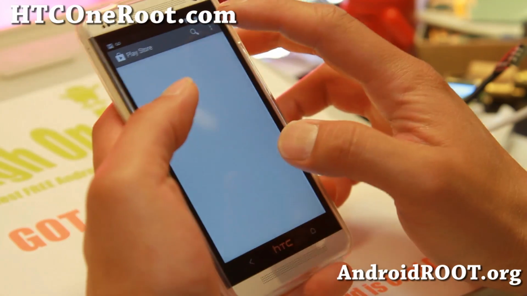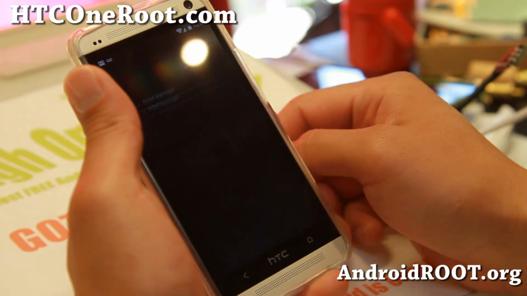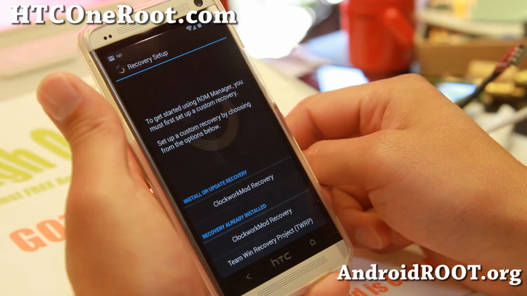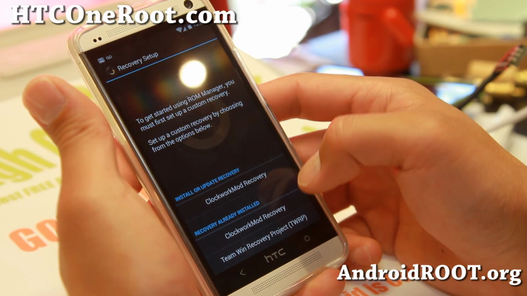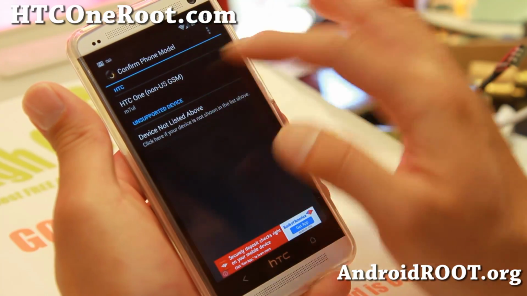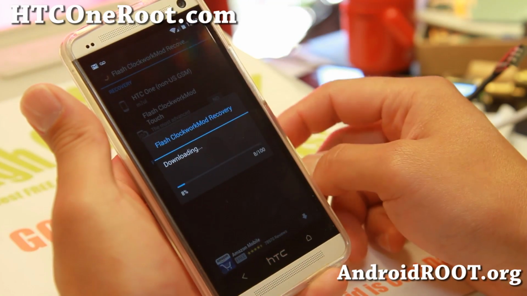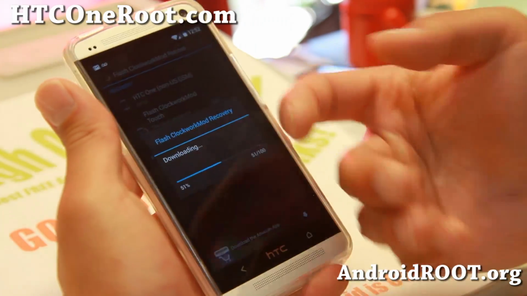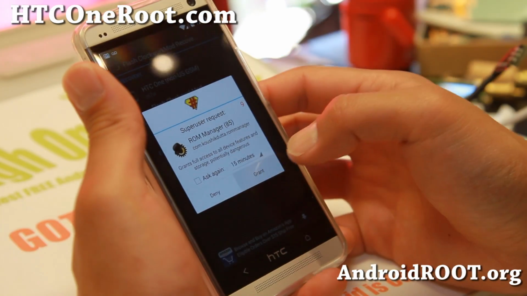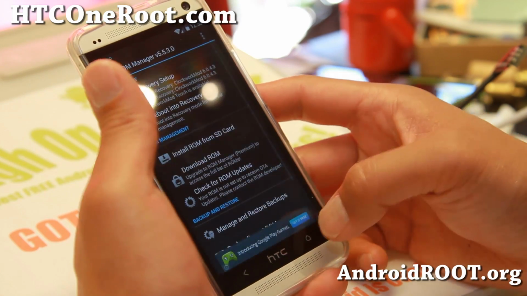So my recommendation is to download ROM Manager and open it. Go to Recovery Setup and install ClockworkMod Recovery. Choose the right HTC One, and this will install and flash the latest ClockworkMod Recovery. Now, if you prefer TWRP, you can always switch back after installing this ROM. But I've tried countless times with TWRP, so I don't recommend it.